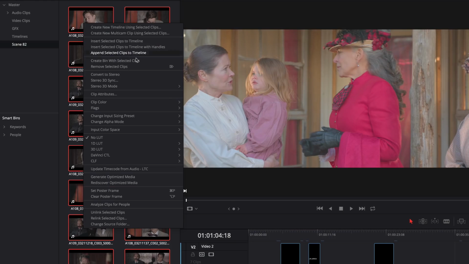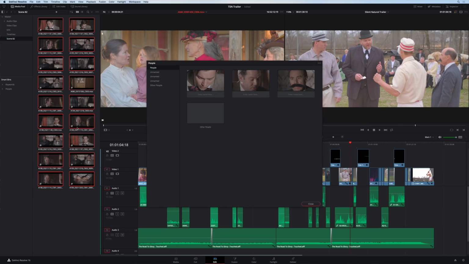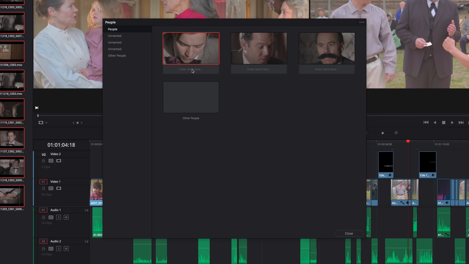The new DaVinci Neural Engine uses AI and deep learning to analyze clips and locate faces of your on-screen talent. The clips with the identified faces are then organized in the People window. A People category shows each face that has been recognized. Here you can assign proper names for the different people.